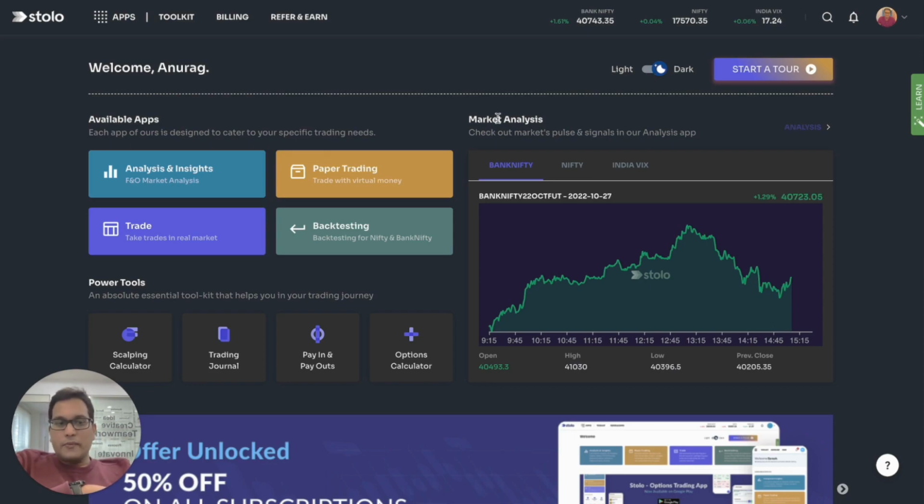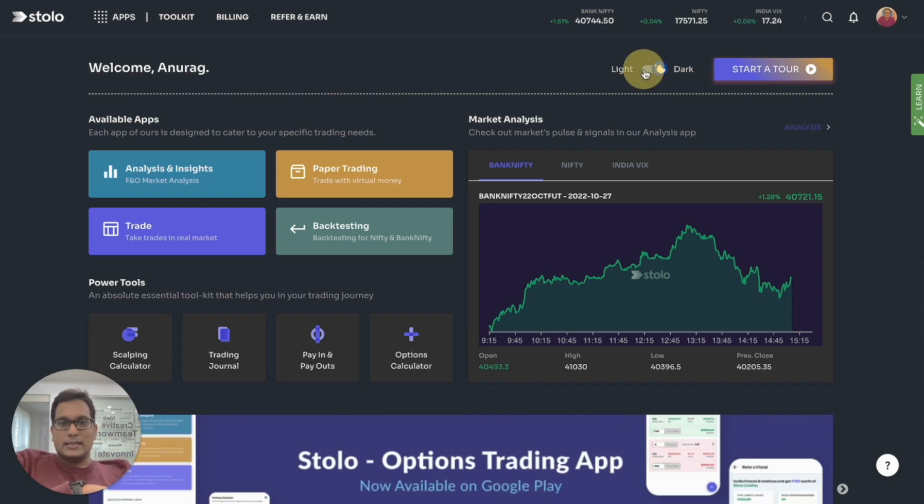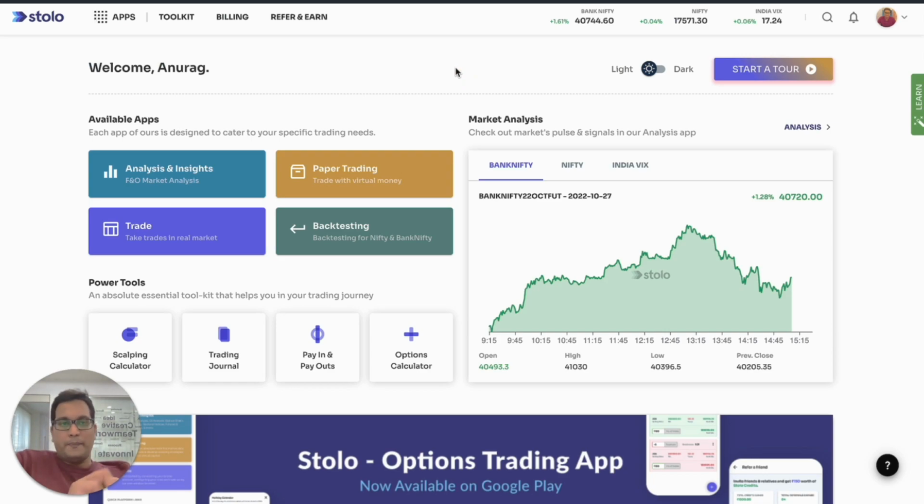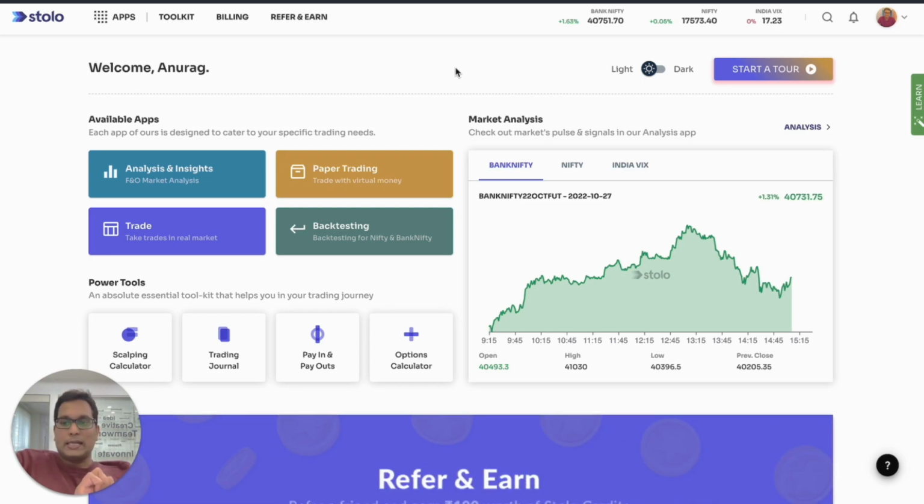So as you saw, our platform Stolo is integrated with live data, and it has all the analysis that you need for taking trades. The mission of Stolo is to help retail traders make profitable trades and provide all the tools that are necessary for you to analyze the market.